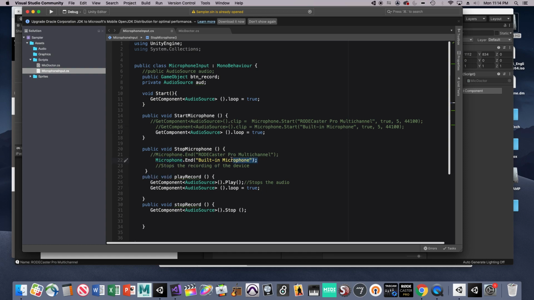And there's another one here that's got that built-in microphone message. Now, I don't want to delete that, and I don't want to modify it because I need to change this script back if I want to build this app out to a device and use it on my iPad. But for now, working with Unity and learning how to use it, I'm using my desktop computer. So I've got to switch these lines over and make sure that this message in my script talks to my Rodecaster Pro multi-channel.